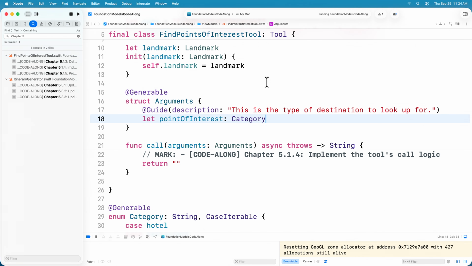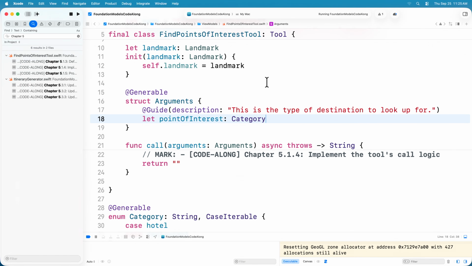So this argument is the contract between the tool and the model. When the model wants to invoke the tool, it will pass this argument to the tool so that the tool has access to whether it's a hotel or a restaurant, the category that it wants the response from the tool.